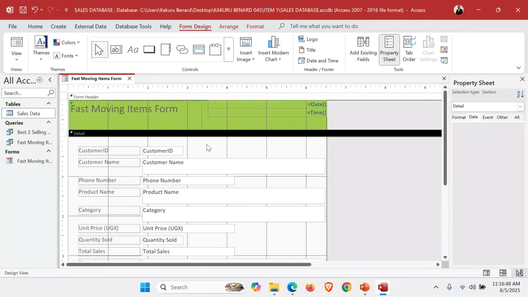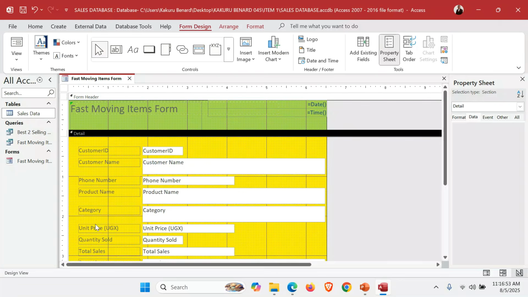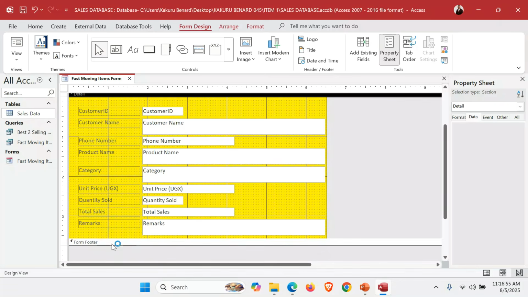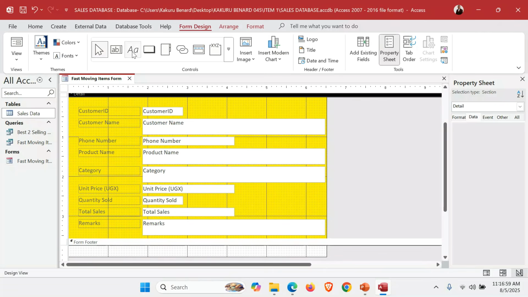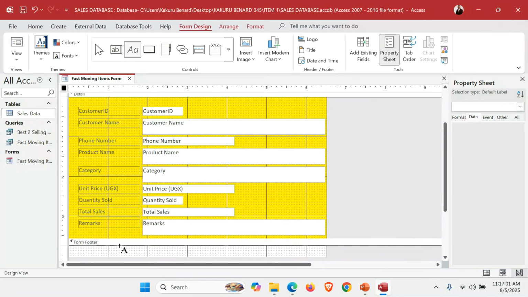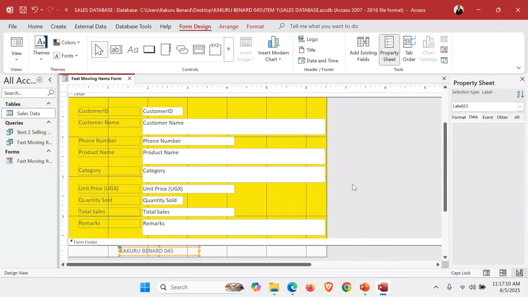Even here, right click, fill color, I put a color. Then below here, form footer, create some space, pick a label, capital A, small a, you draw there, and write there your names, KAKURU BENARD 045, enter. That is a form footer.